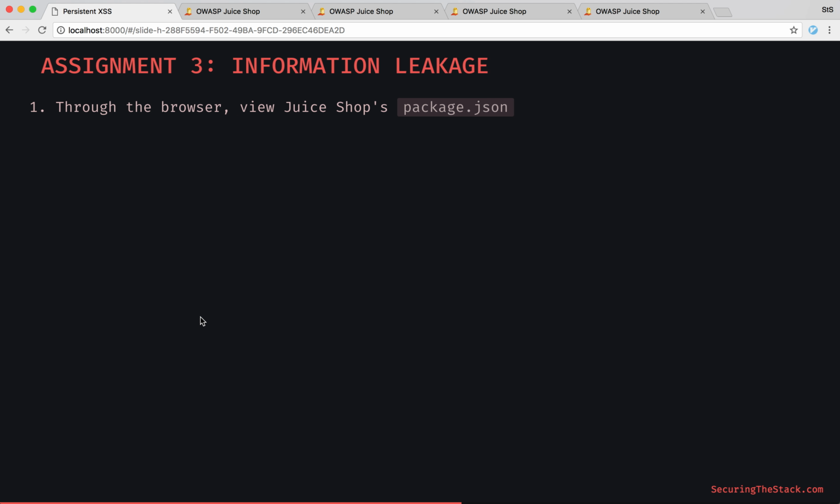Okay, so information leakage, assignment number 3. Through the browser, view Juice Shop's package.json. So try that out. Unfortunately, this file is often easily available because people say, this isn't a vulnerability. Who cares if someone can see what packages I'm leveraging and what versions? It's not a big deal.